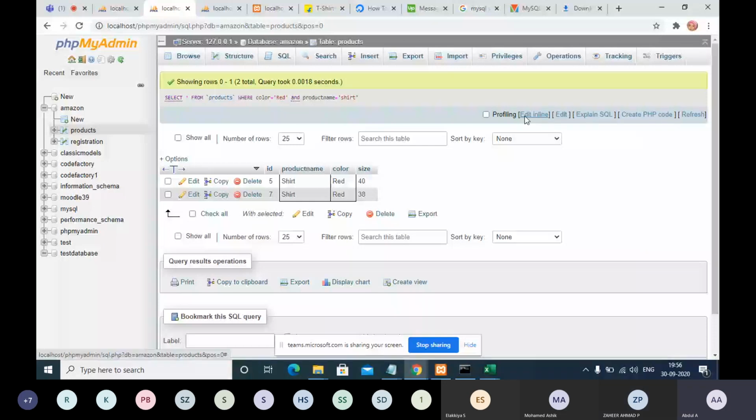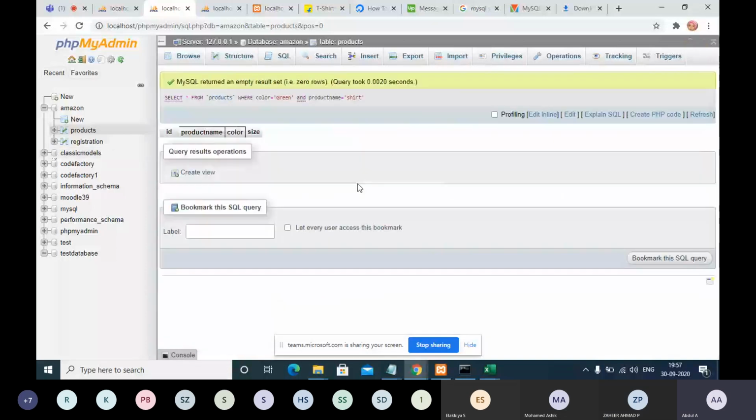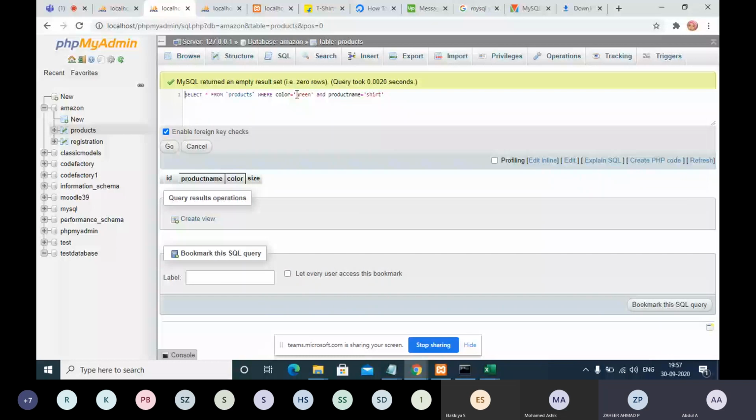Here I am just giving the color green, and I am executing. What is the result? The result is zero, none. Nothing is displaying. Okay, why? You need to analyze why.